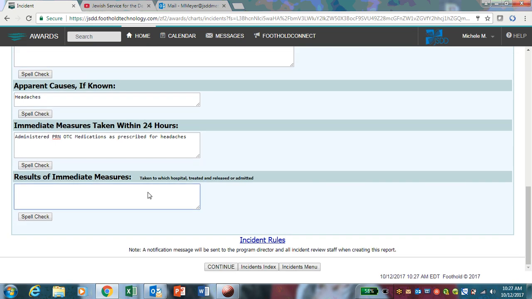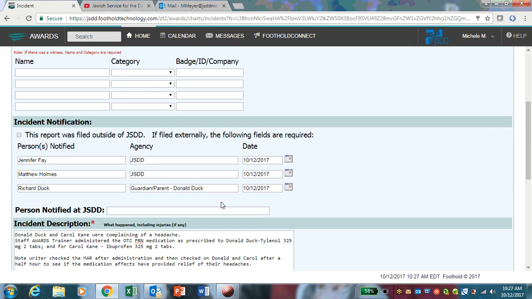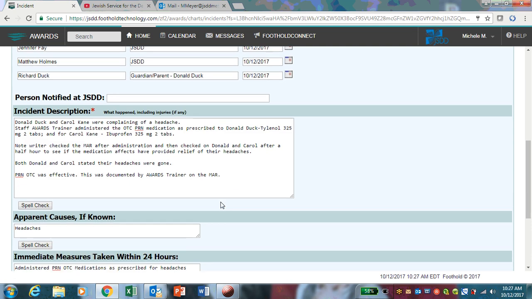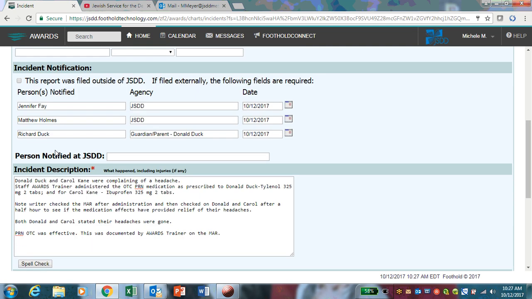Results of immediate measures. Both Donald and Carol had relief from their headaches. Pretty simple. Okay. Again, I get a full scope. I don't really have too many questions now because it's pretty clear. Okay. Maybe the guardian wants to, you wouldn't necessarily call a guardian for something that minor. I'm just using this as an example for training purposes, how you would document notification.